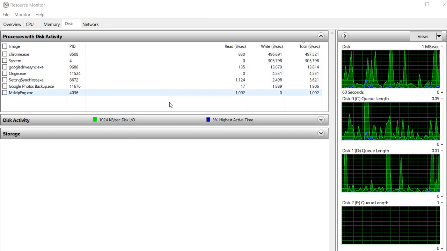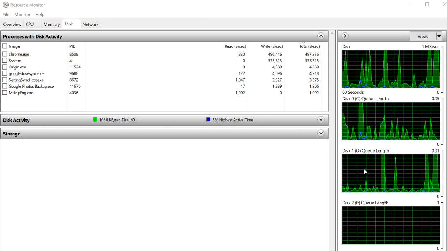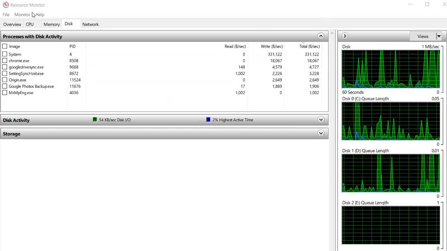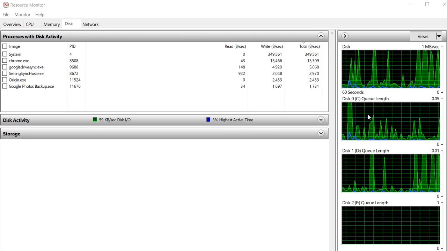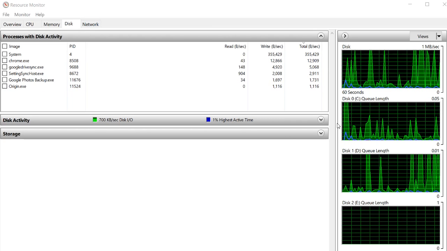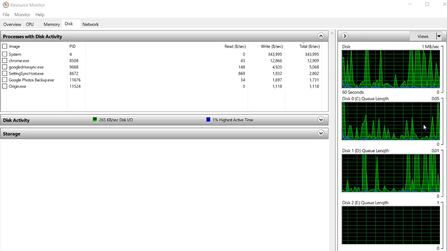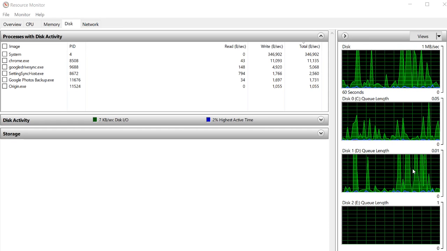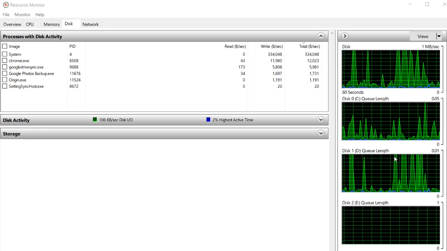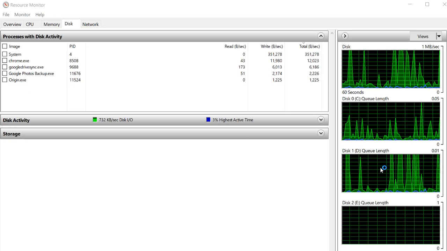And here you can see actually why. I have here the resource monitor and I'm monitoring the disk operations. Here I have disk C, which is the SSD. Here I have D, which is a standard 3.5 or 2.5 inch hard disk.